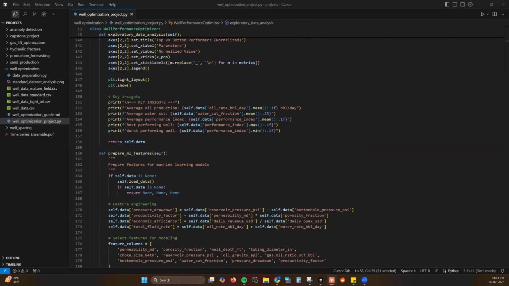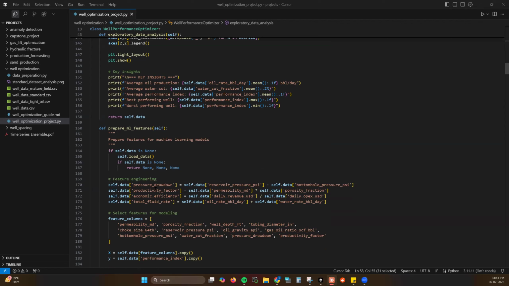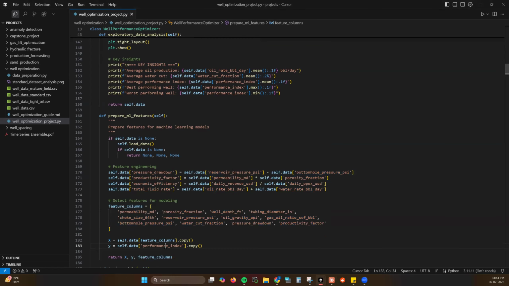Okay. And after that, the next method is our machine learning pipeline. So we will be preparing the ML features here, feature engineering and preparation for a machine learning model. Okay. So in this particular part, we are creating these new features: pressure drawdown, productivity factor, economic efficiency, and total fluid rate, all depending on the physics-based analysis of our data. Then we are going to use these particular features only for our training part. These will be our X values. Y value will be my performance index.